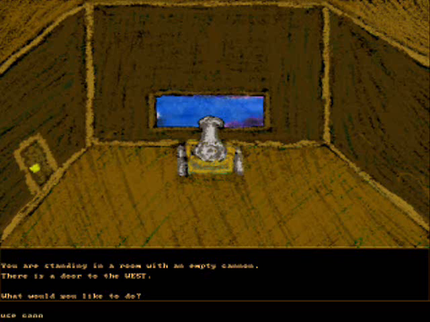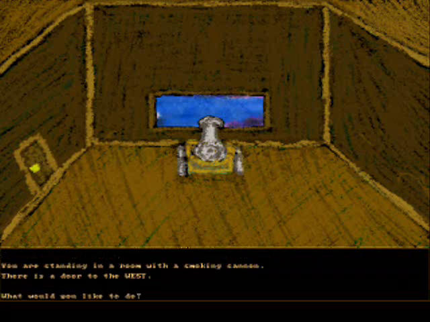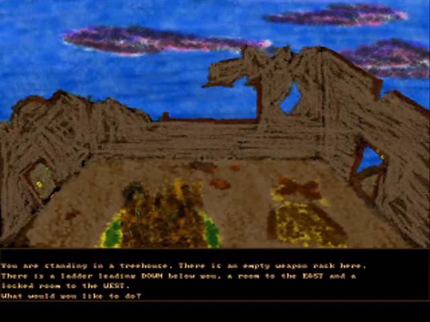What do we do with the cannon? Use the cannonball. Put the cannonball into the cannon. Light the fuse. The cannon launches the cannonball into the distance, shooting the giant dinosaur in the background. But he's not dead yet, so we're gonna go finish him off. So we're going back to the beach.